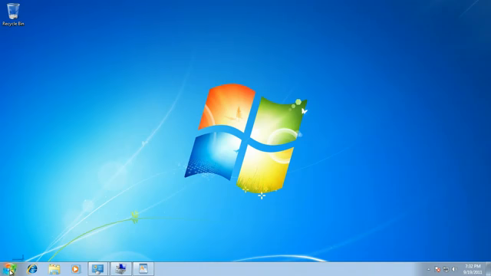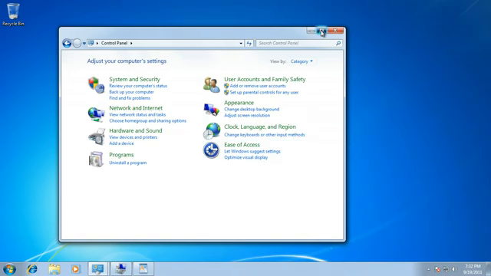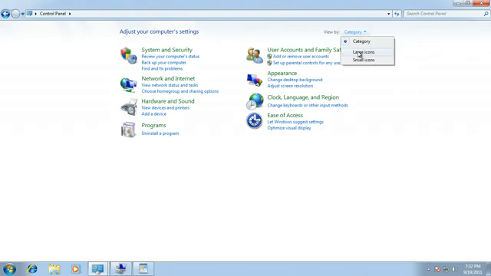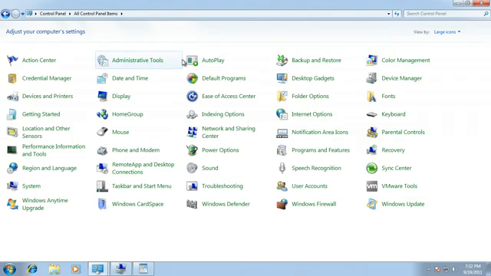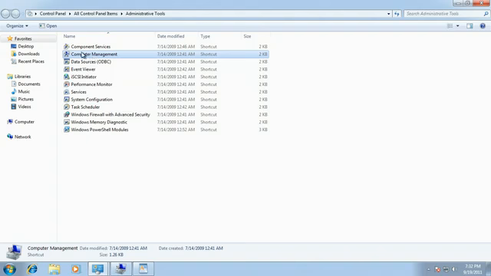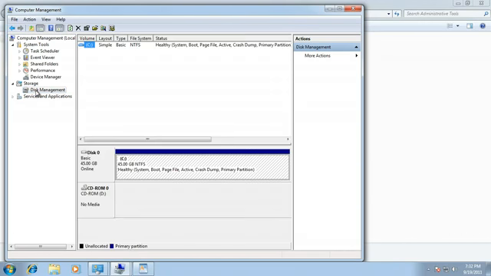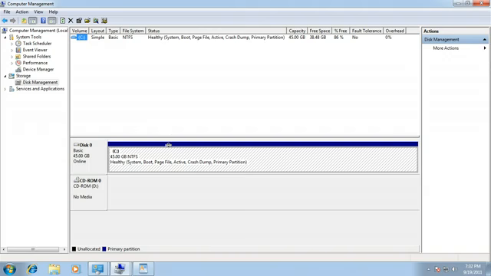First, we're going to go to the control panel. So click on Start, click on Control Panel, and choose Large Icons. Click on Administrative Tools, double click on Computer Management, in Computer Management under Storage we're going to click Disk Management, and here you see your drive C.